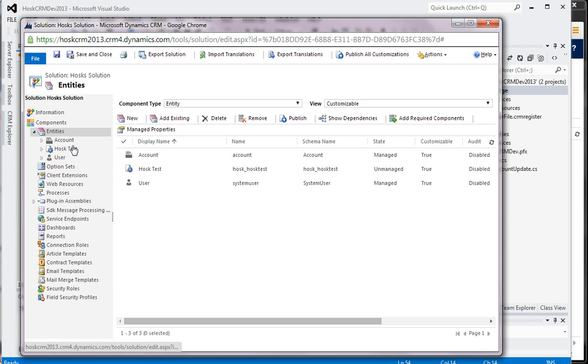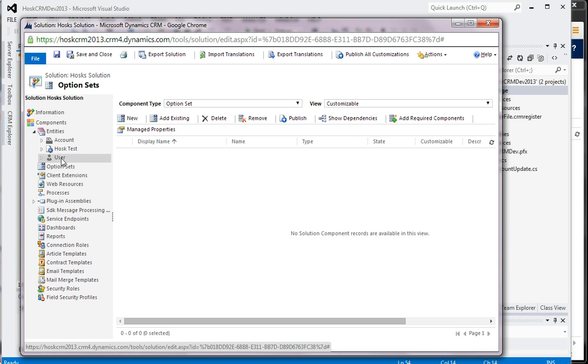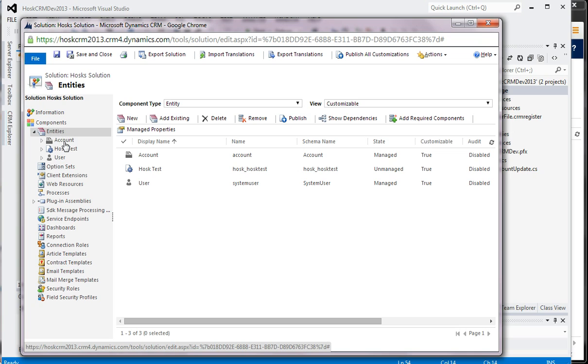You can see it's got user in because my plugin used the user record, system user, to do a query, so it's a kind of dependency upon that.